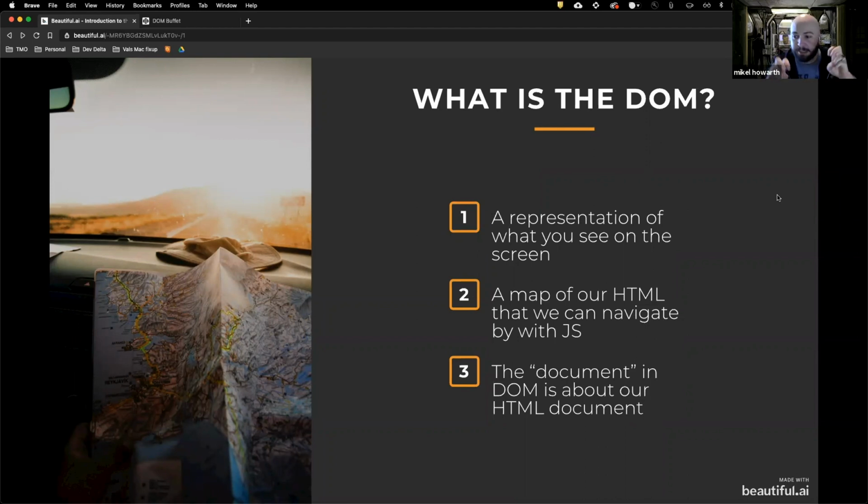And then the document in DOM is about our HTML document. So those are three pieces you can use to start building a mental model of what this is. The second one here, I think, is the best: a map of our HTML that we can navigate by with JavaScript.